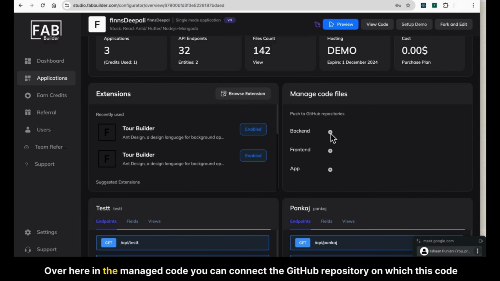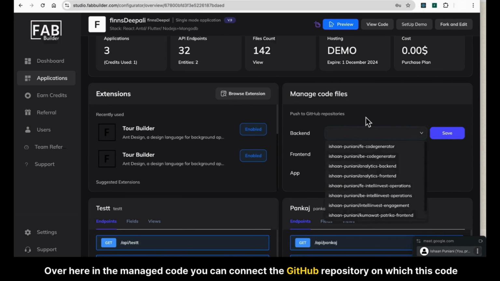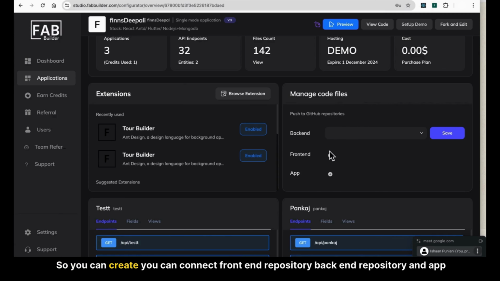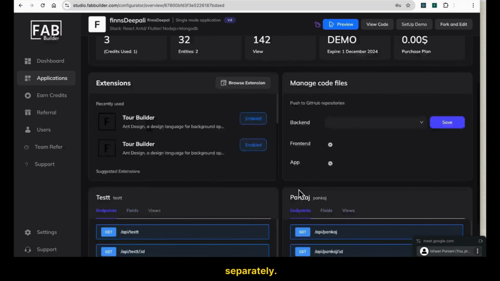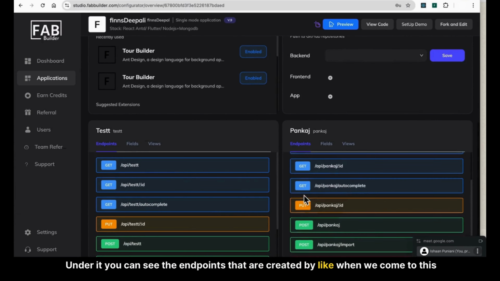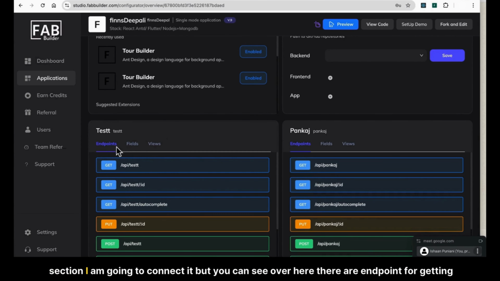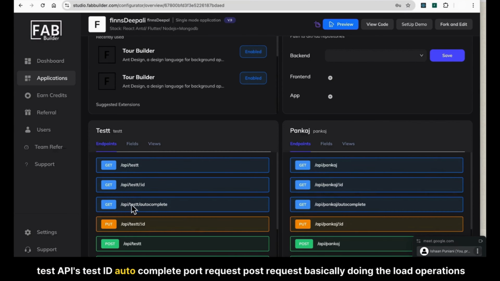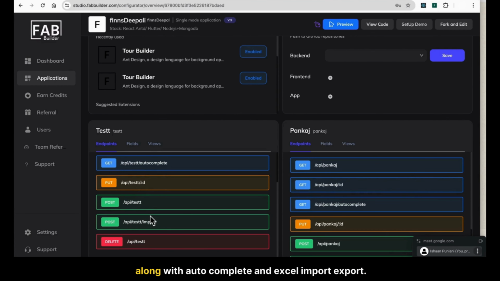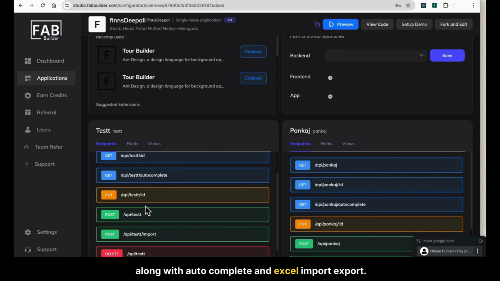Over here in manage code, you can connect the GitHub repositories to which this code is going to be pushed. You can connect the front end repository, back end repository and app repository separately. Under it you can see the endpoints that are created. When we come to the configuration section, I am going to connect it, but you can see over here there are endpoints for getting test APIs, test by ID, autocomplete, put request, post request, basically doing the CRUD operations along with autocomplete and Excel import export.